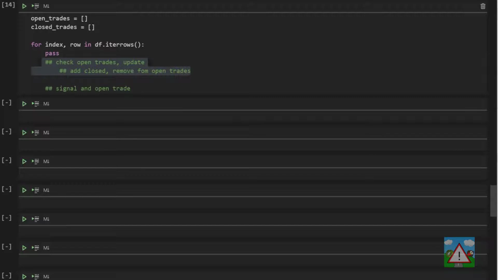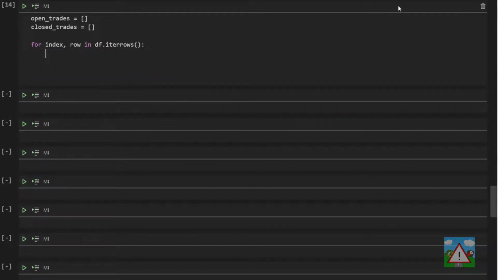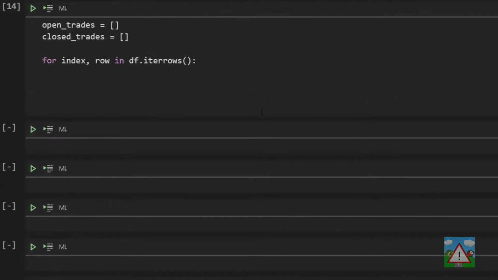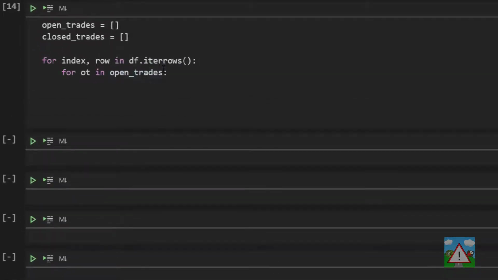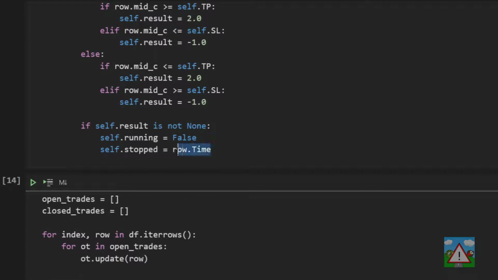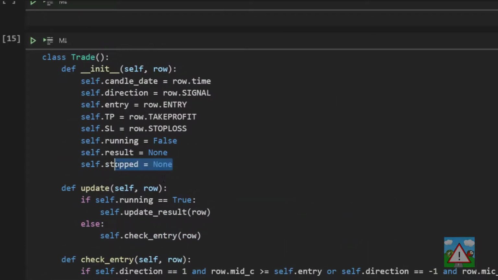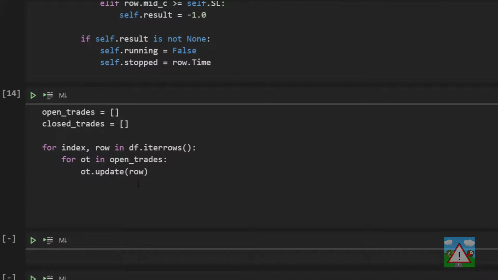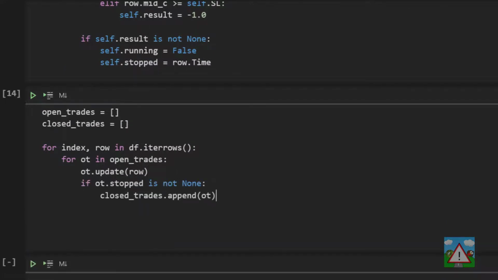We can go back into our actual simulation loop and set things up here. So the first thing I want to do is say for OT in open trades, so I'm going to loop through each of the open trades we have in our list. Of course, we don't have any at the start. Call update on that trade, which remember will either update the current price using the row or check if we've triggered. And now remember that we set stopped is equal to the time, and at the start of the class stopped is none. So we can use that to detect whether the trade has actually closed. So we can say that if ot.stopped is not none, then append this trade to the closed trades.